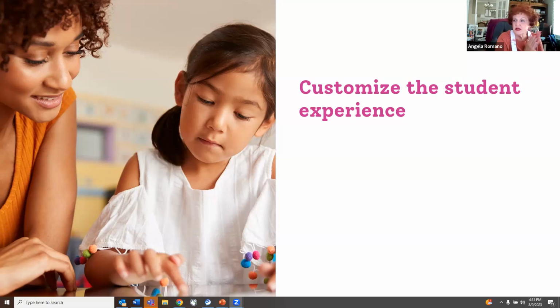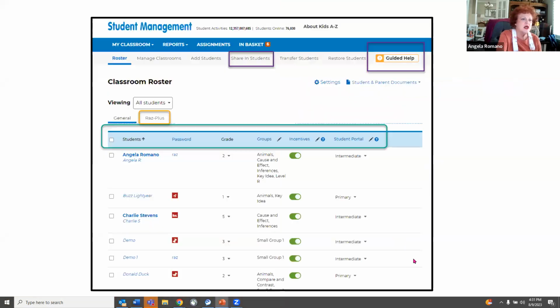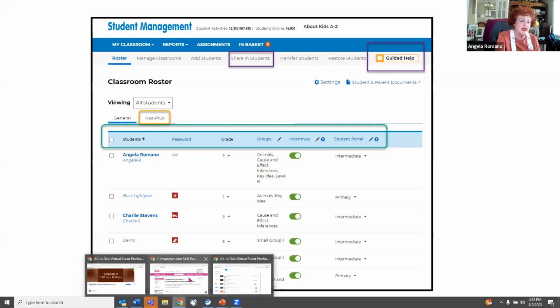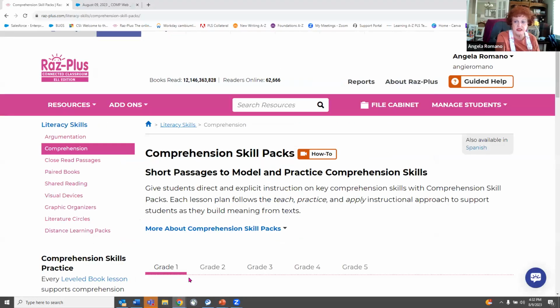All right, so the last area that we want to look at is customizing that student experience. So we want to make sure that we go into that student management page, and there's several things that I want to make sure that you are aware of using in there. So again, it's going to make your life easier and make it much more intentional.